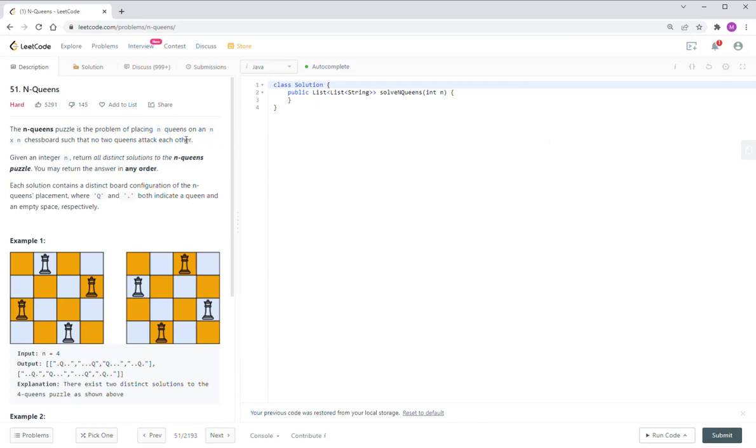Let's look at question 51, N Queens. In that question, the input is N. N means you will be given an N times N chessboard.